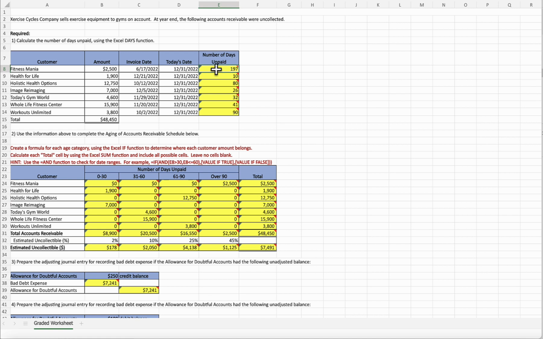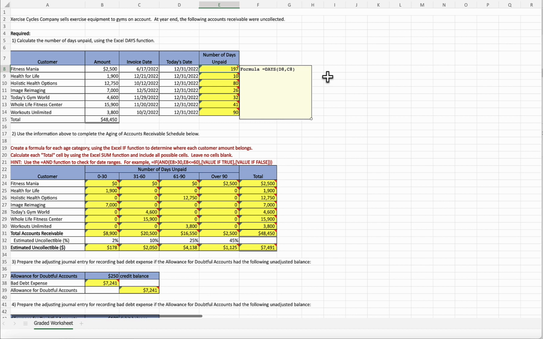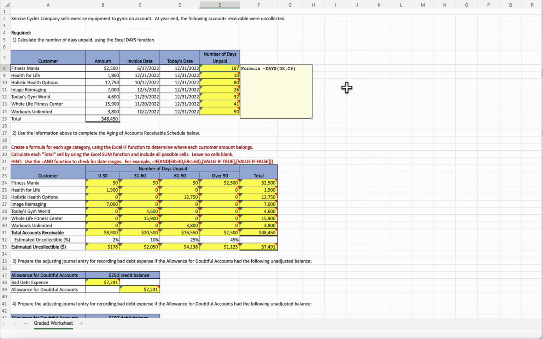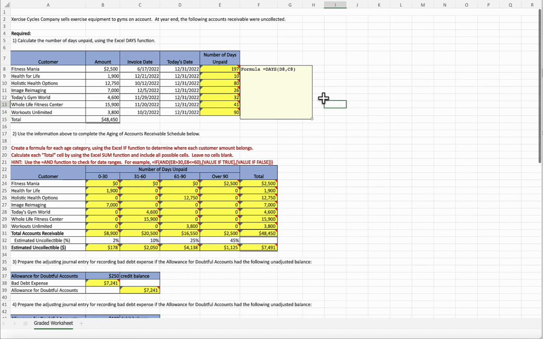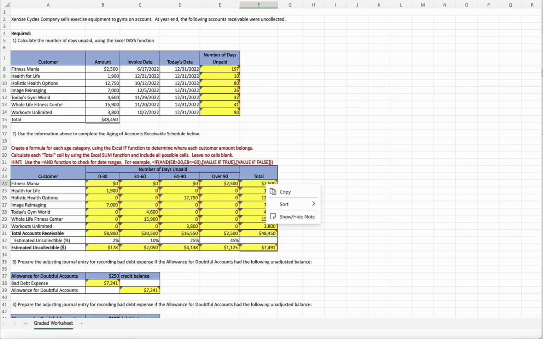the correct answer. For example, here, when you click on these formulas, let's see if I can show this. Then you see the formula equals DAYS, D8, C8. So basically you're just using that as a formula in here for each of these cells. And then you should be able to see all of these. And here you just have the SUM function.